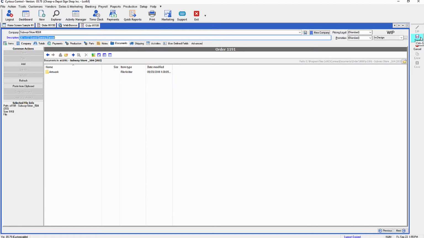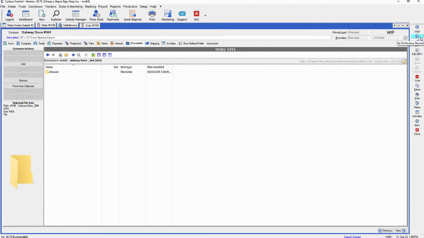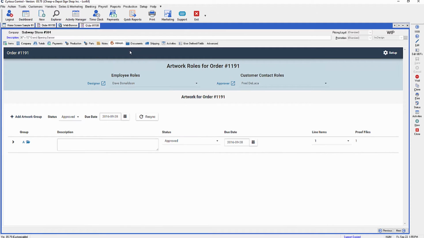If we save this, you'll notice that the Artwork tab is now visible. This is because the display on the Artwork tab is actually a web page. That means there's no need to edit and save your changes on the Artwork tab. You just make the necessary changes and they will automatically be saved, similar to the way you work on any other web page.